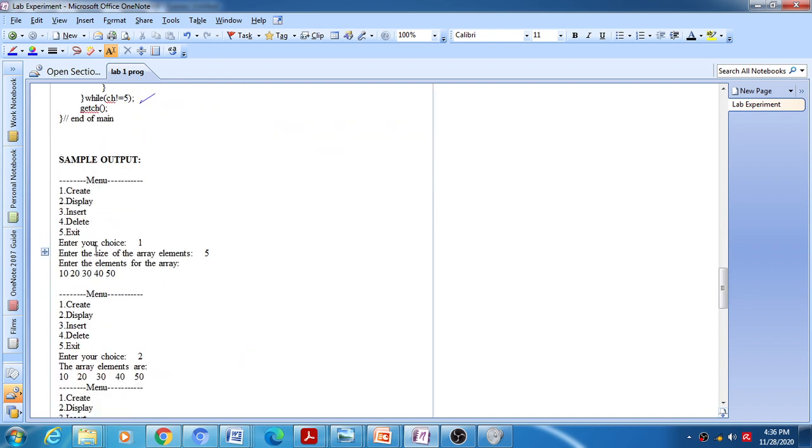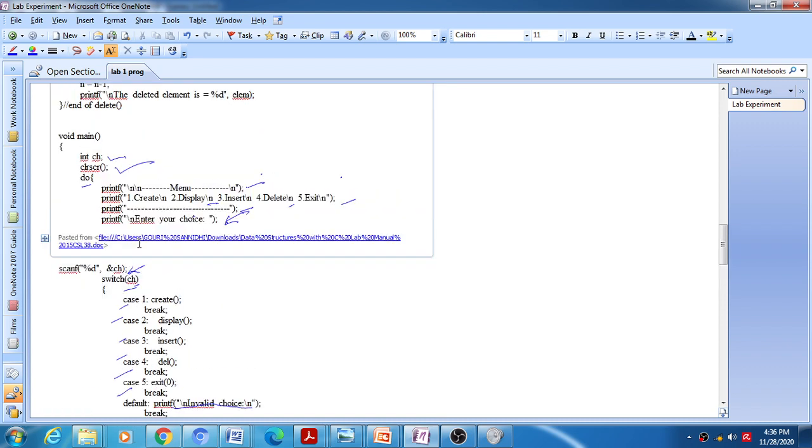The first choice that the user has entered here is number 1. So 1 is being entered, that makes ch equal to 1. So switch ch now becomes switch 1. That means case 1 is activated.